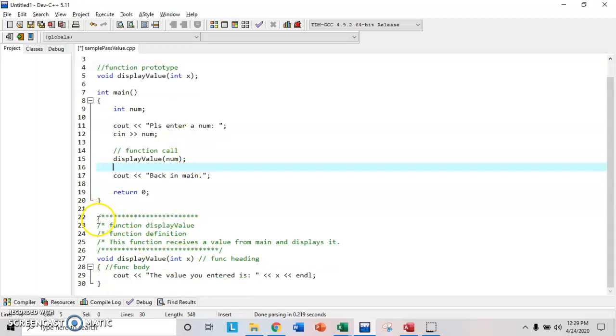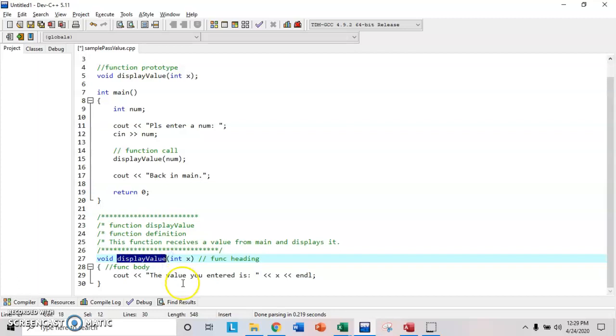So let's look at the function definition first here. The function definition comes after main closes. So here are your braces for opening and closing main. Now you have a description here that says we have a function called display value. This is the function definition. This function receives a value from main and displays it. So we begin with the word void. That's your return type. This is a void function because we're not returning anything to main. Here's the function name display value. And then here is the parameter.